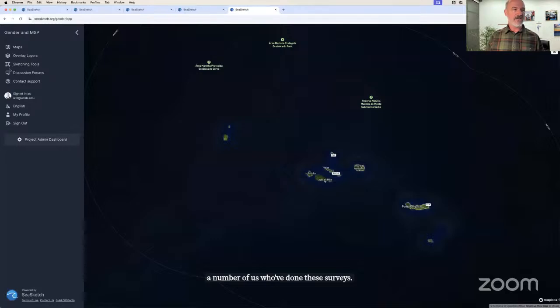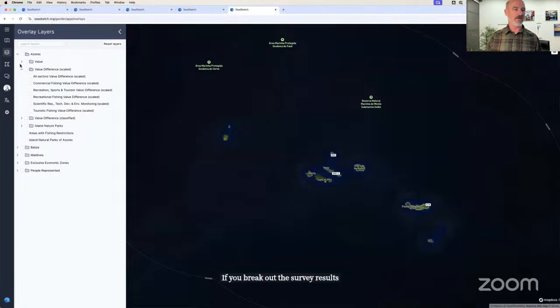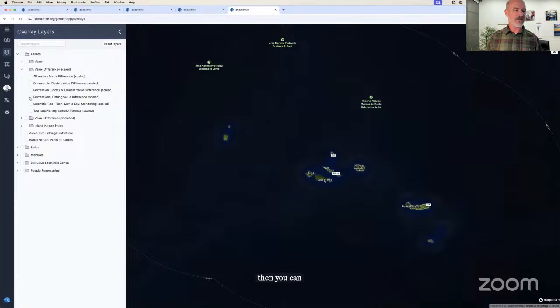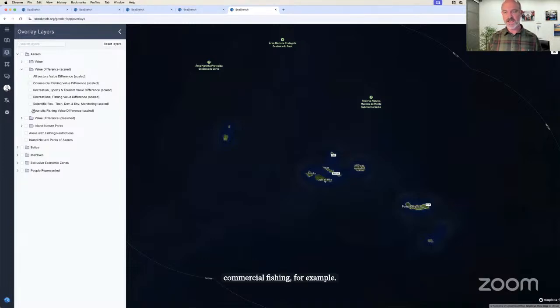If you break out the survey results that you've gathered, asking people where they go and how they use ocean space, if you break it out by gender, then you can ask questions about how the genders are using ocean space differently. So let's look at commercial fishing, for example. This is a heat map that shows the distribution of commercial fishing.